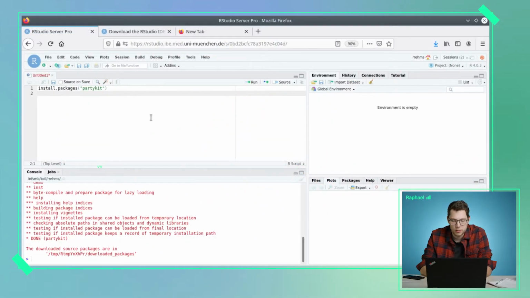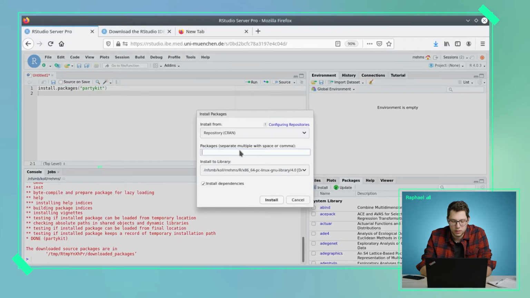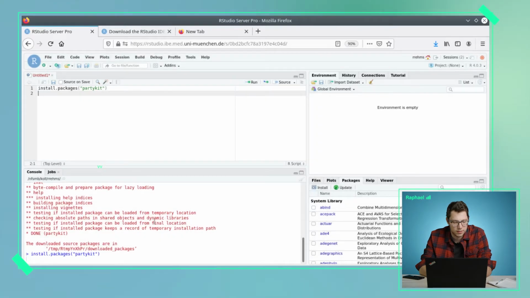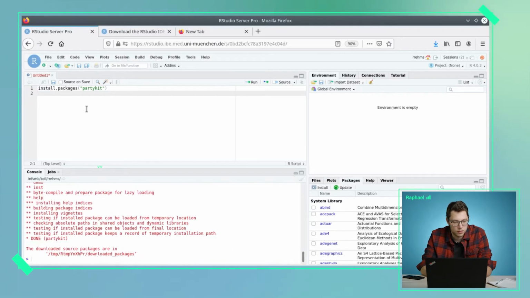So if you're using RStudio, it's not necessary to type it like this. You just can go on Packages and then go on Install and just type the name of the package. So here partykit, and hit Install and it will do the same. So here you can see it's just installing the package. So you see this is really easy. It sometimes requires some time until it's installed.